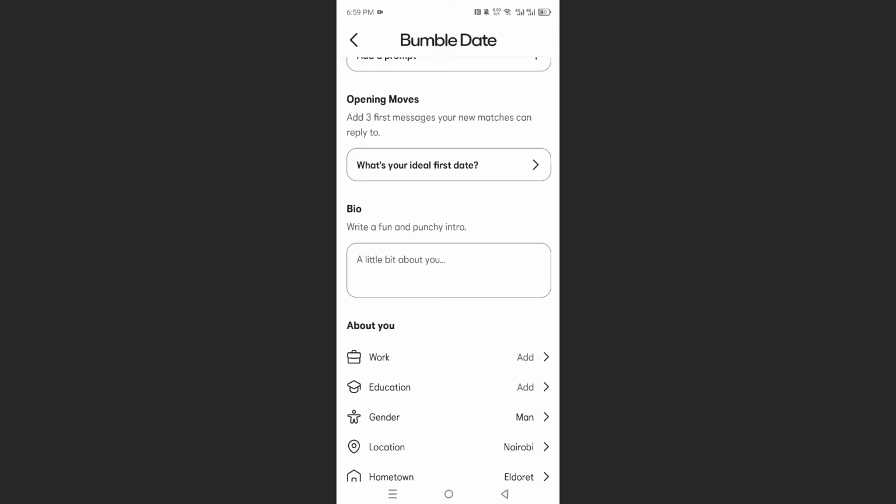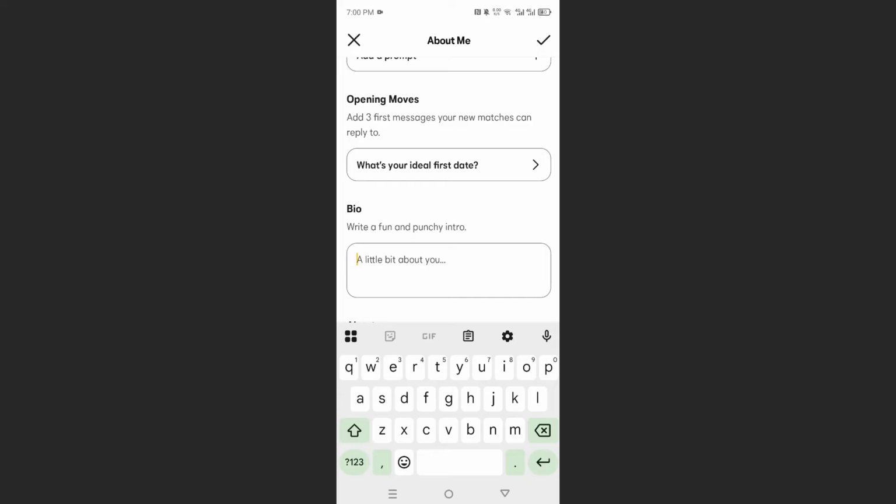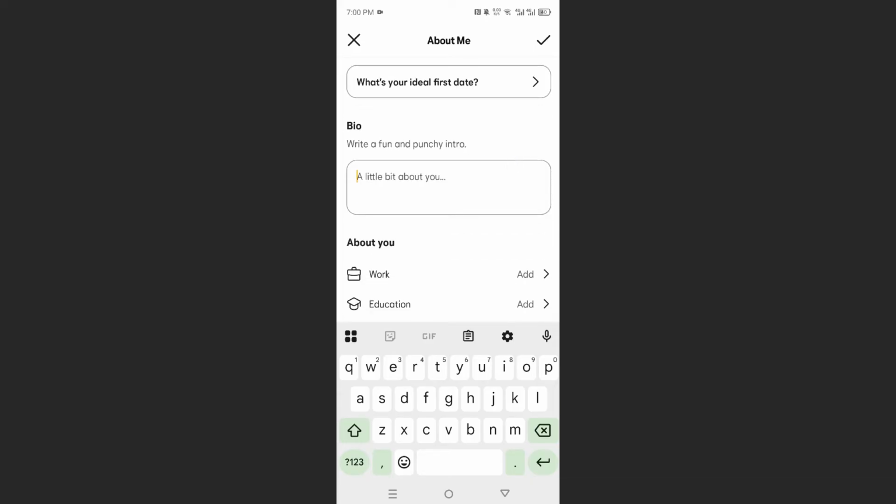So we can write a fun and punchy intro about ourselves. Can go ahead and write, for example, right? You can write things that will help you find the type of people you want to meet. You can be specific, or you can do something funny, or tell them about yourself, right?